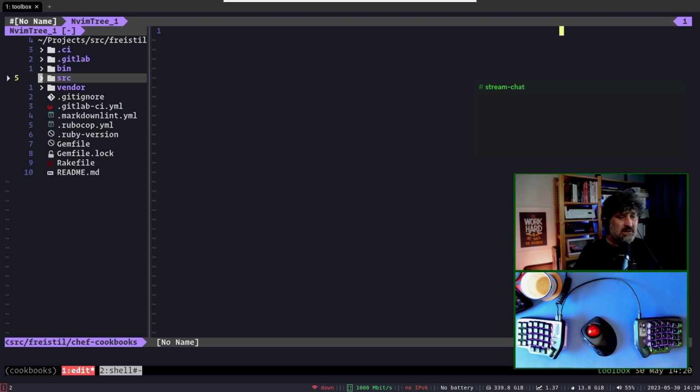Chef provides you with lots of common resources you need to make changes to systems. A resource could be a file that you write, or a service that you enable and start, or a directory that you create, or even more high-level resources like, say, an Apache website that you'd like to configure.